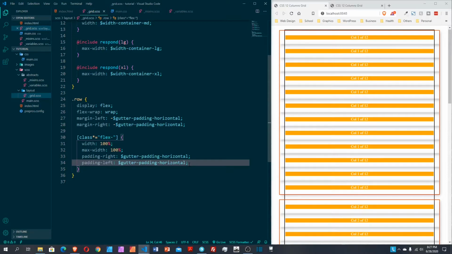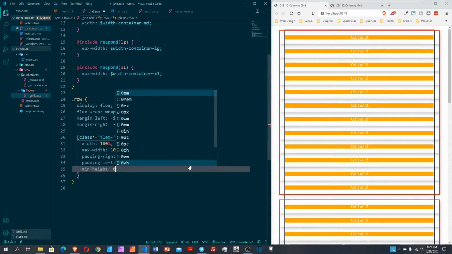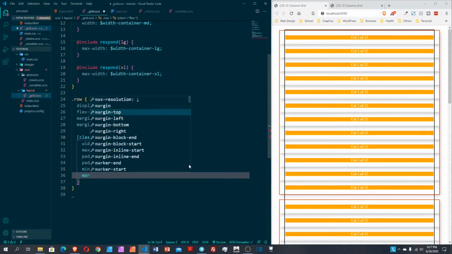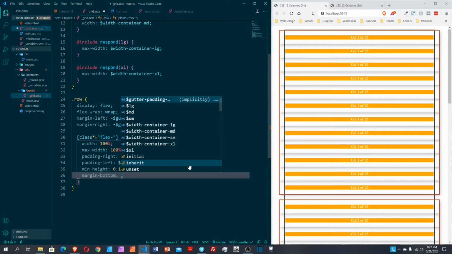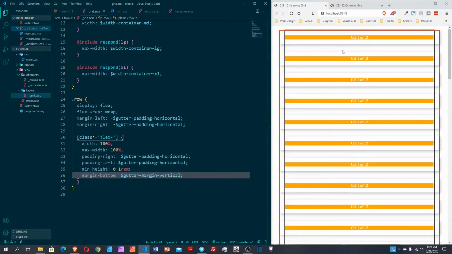And now we continue, I'll set the main height to be 0.1 rem. Save it, nothing changes. I say margin bottom, and on both devices, margin bottom, I'll set it to be the gutter margin vertical. So the bottom right here, which is 2 rem. Save it, as you can see, it adds some margin to the bottom.